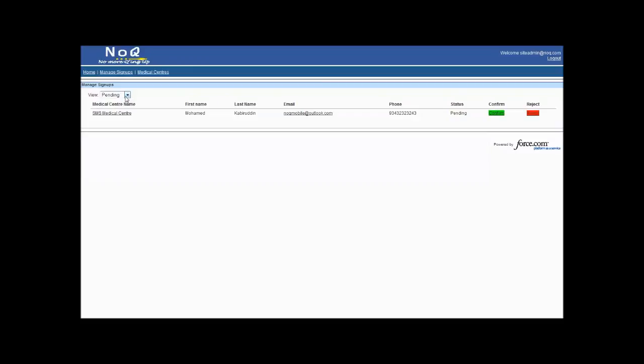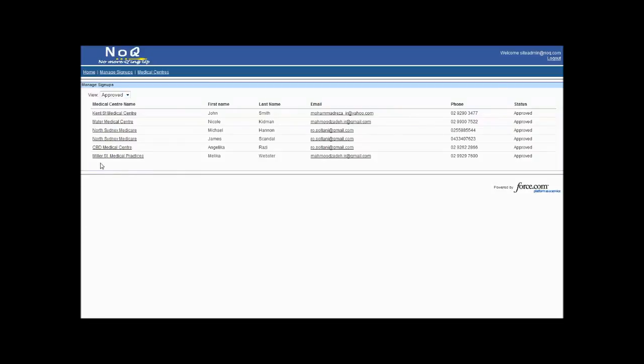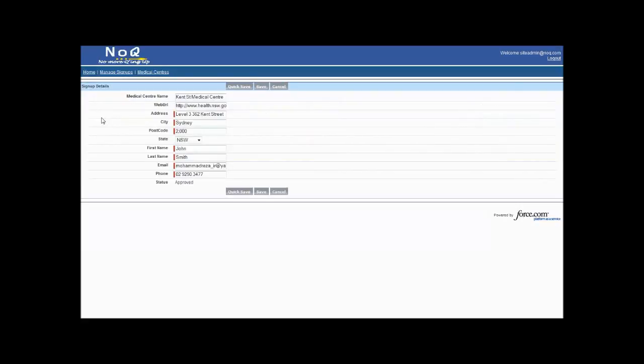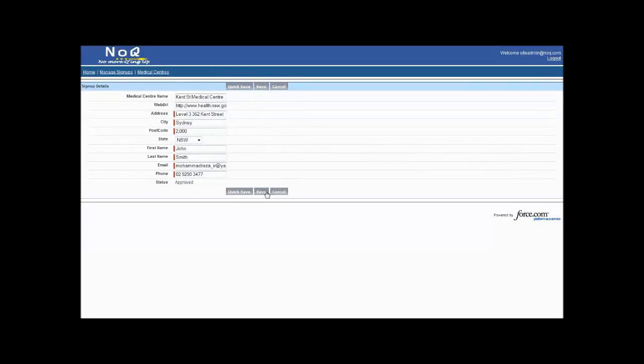All right, so for the purpose of this demo, I'll just quickly take you through all the approved medical centers. So if you click on approved, you'd see all the approved medical centers. Now, as a site administrator, I have all the rights to go and change any of the details for a medical center. For example, if I go to Kent Medical Center, all the details of Kent Medical Center are listed here, and you're allowed to change whatever details are required.